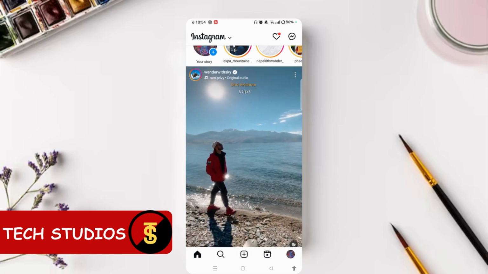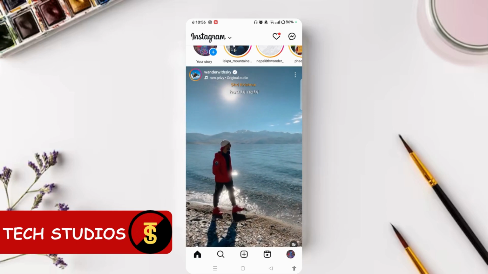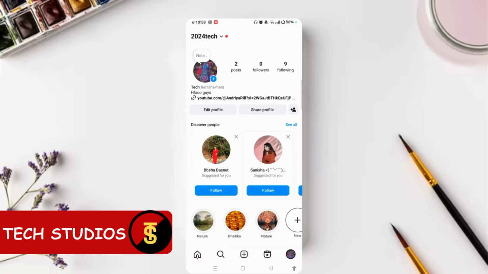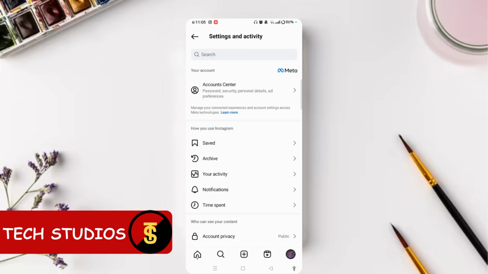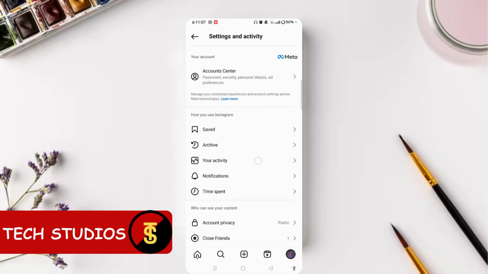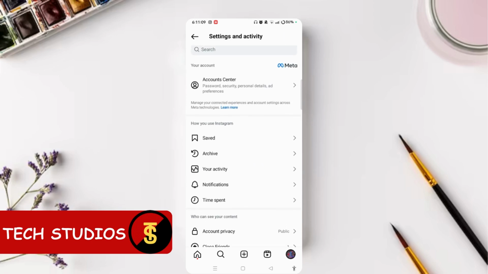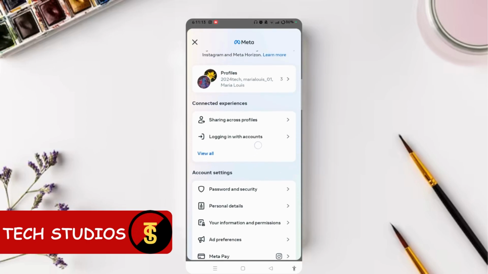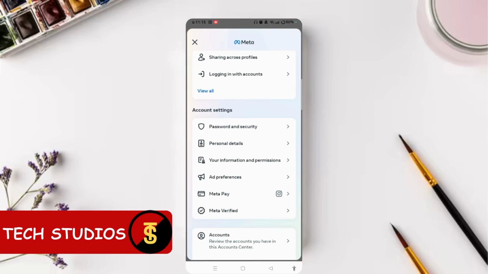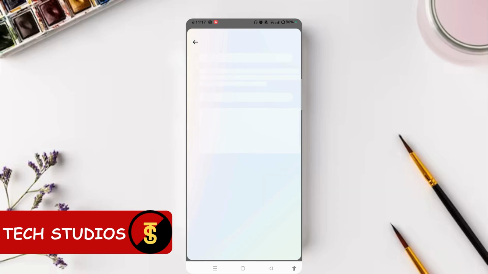Tap the profile icon at the bottom right corner of the screen. Select the three-line menu icon at the top right corner of the screen. Scroll a bit down or you can tap Account Center at the top of the screen. On Account Center, scroll a bit down, select Your information and permissions.